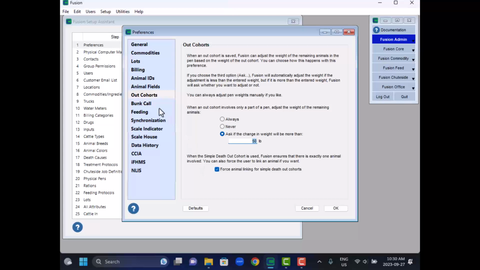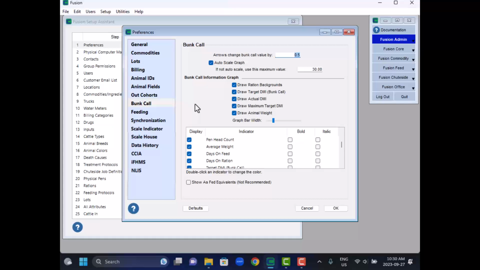Now, let's dive into the bunk call section. This is where you can customize how the bunk call screen in your feed trucks looks and operates. Keep in mind that these settings apply to all your feed trucks. Our recommendation is to stick with the default values here, especially if you're just getting started with Fusion. Once you've gained some experience and become more accustomed to feeding with Fusion, you'll have a better idea of what specific changes you might want to make in this section.